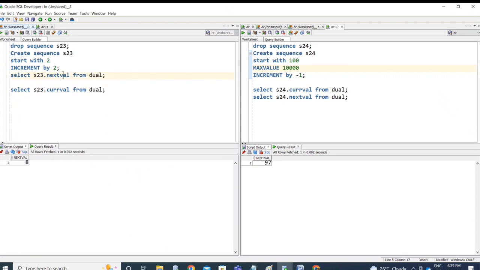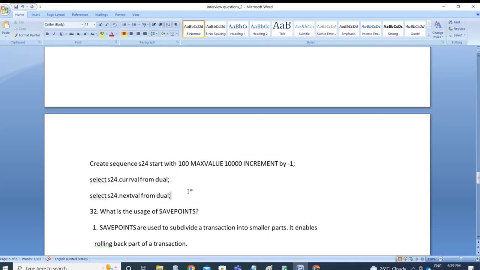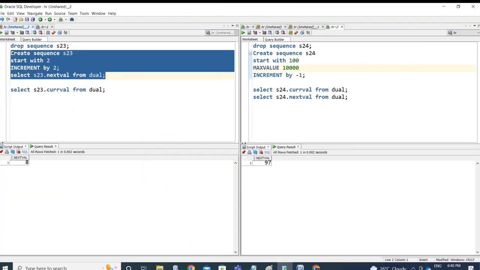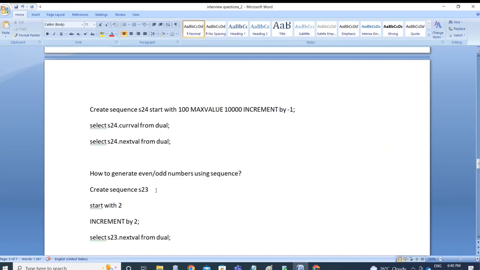So if you want to do it like this: how to generate even numbers, how to generate odd numbers using a sequence. Using sequence, even or odd. Use this sequence. Okay, so this is one thing. And we have other things.